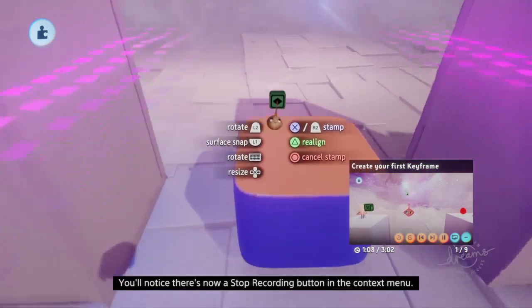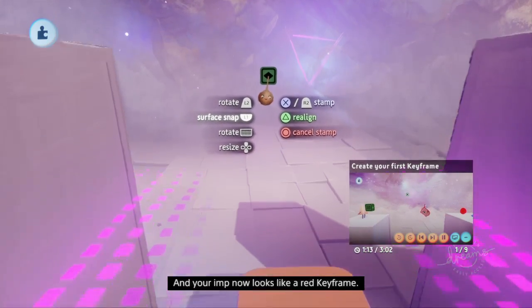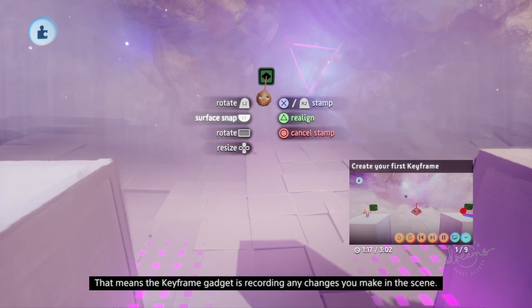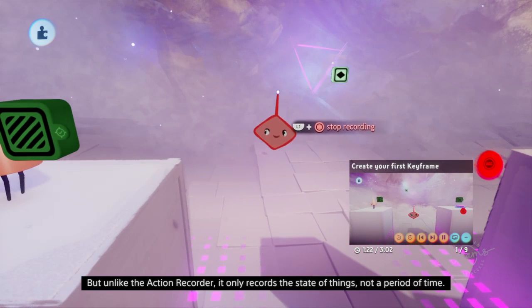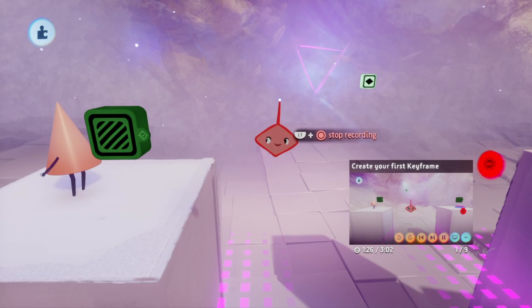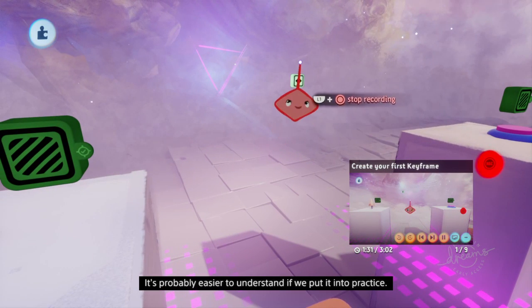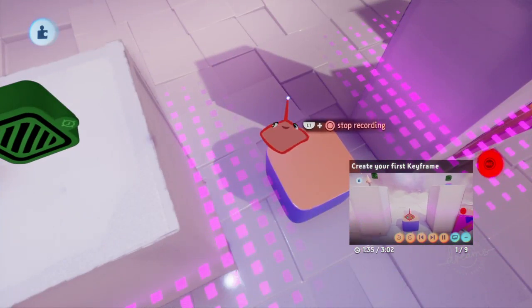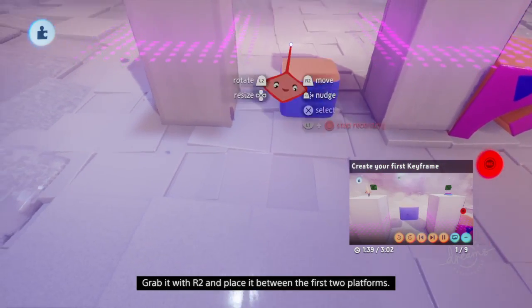You'll notice there's now a Stop Recording button in the context menu, and your imp now looks like a red keyframe. That means the keyframe gadget is recording any changes you make in the scene. But unlike the action recorder, it only records the state of things, not a period of time. It's probably easier to understand if we put it into practice. Let's try it on the block that's on the ground in front of Connie. Grab it with R2 and place it between the first two platforms.